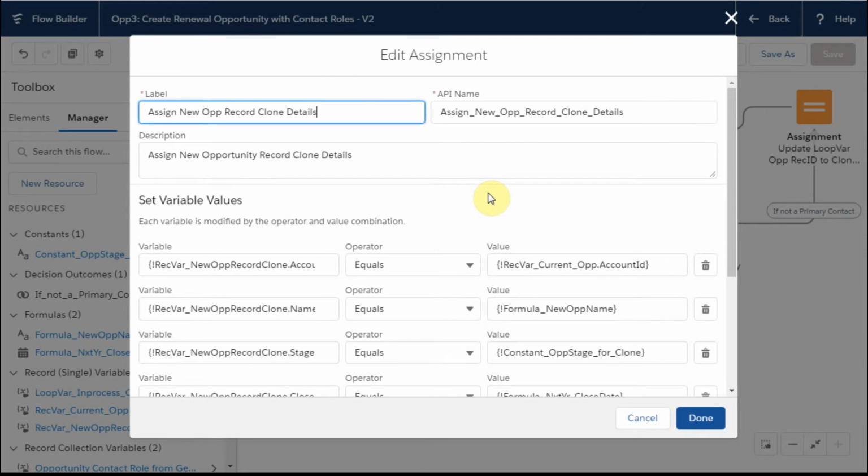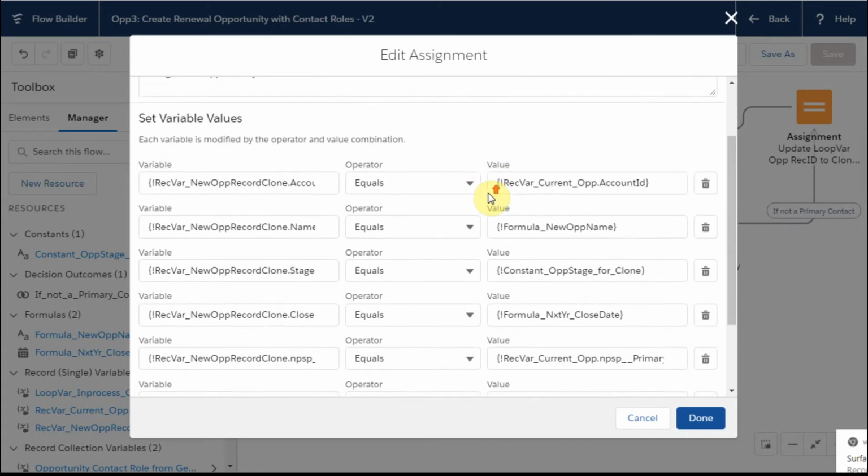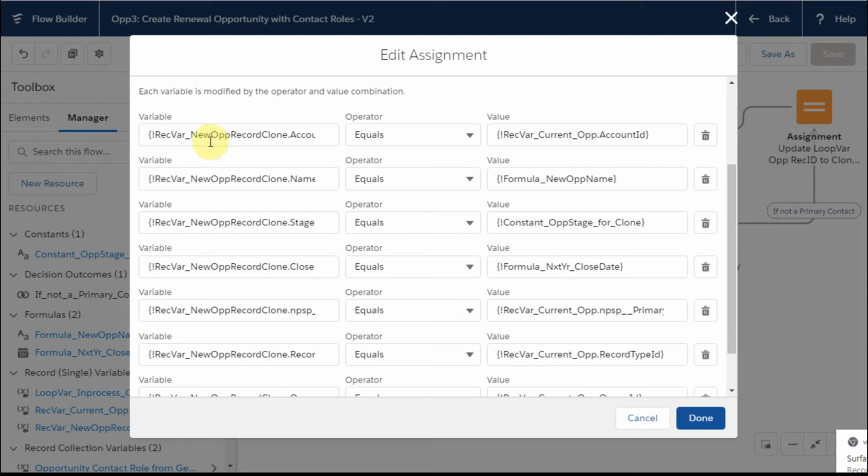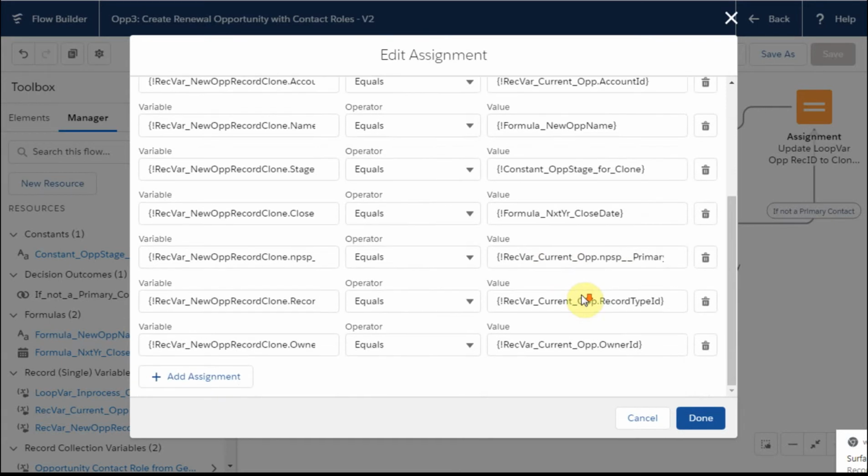So based on that, here is a real simple version. What we're doing is pulling in the new opportunity record clone, which again is a record variable we created. And then we're pulling in the current opportunity's account ID. So we've got the account ID plugged in. We're going to bring in a formula for name, a constant for clone, a formula for close date, and we're going to pull across directly the primary contact and the opportunity record type, because in nonprofit success pack, there's a whole bunch of donations and grants, that kind of thing. And then there's an owner ID, which makes sure that the same owner is carried across, but that may change as well depending on your organization. So let's look at some of these.